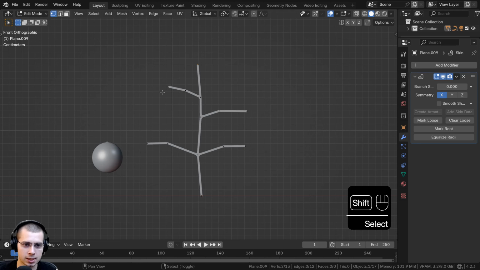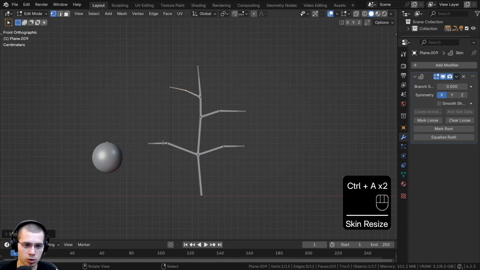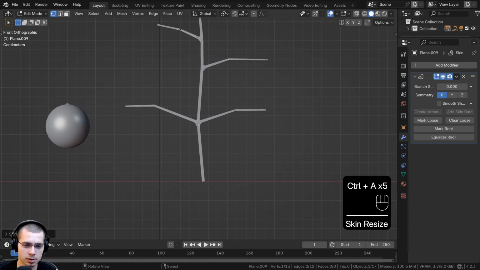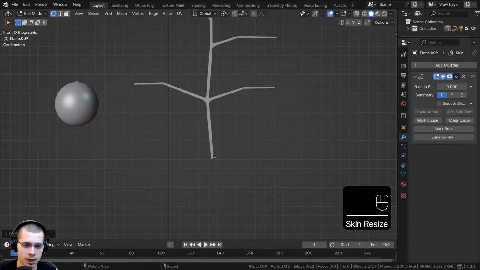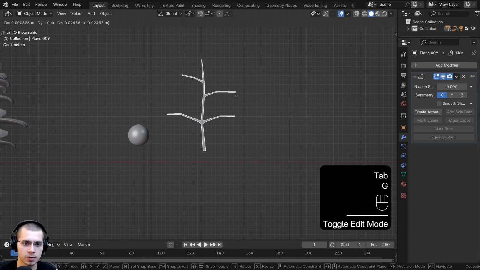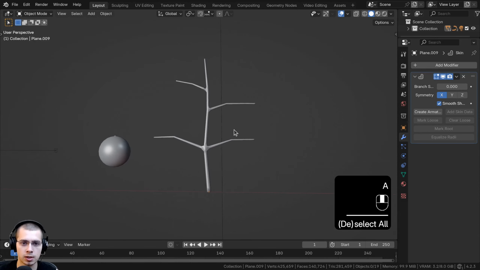And then if I just select the tips here, hold down the Shift key and select all the tips, we're going to scale them down even smaller, and maybe select a few more of these smaller twigs or the smaller branches and just scale them down a little bit by pressing Control A. And then if you select the very bottom one, I'll press Control A to scale it up a little bit. So the inside is just a little bit thicker. And then also click on the smooth shading checkbox right there so it's shaded smooth.